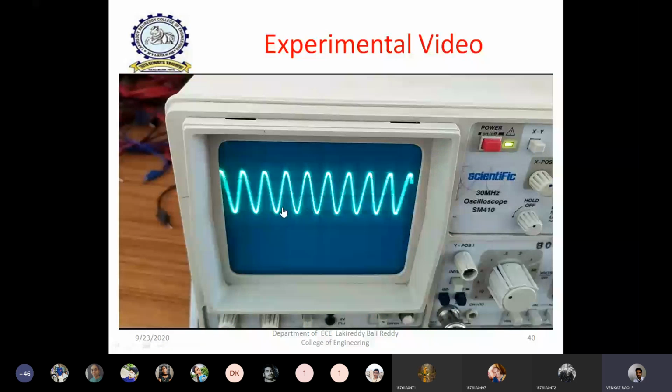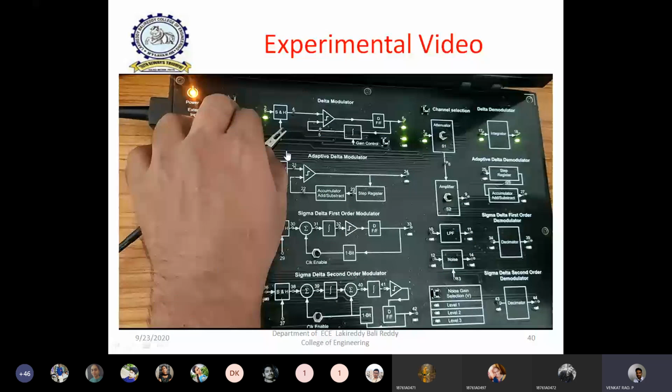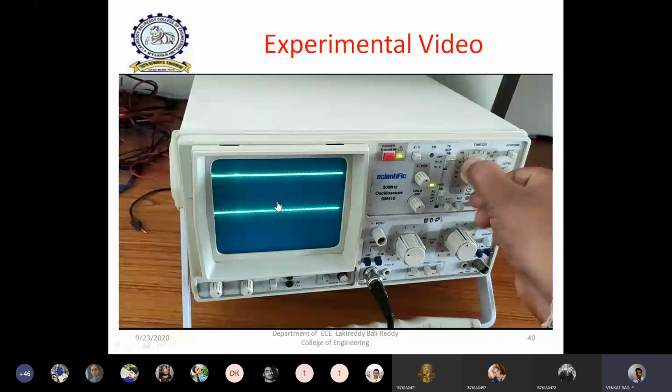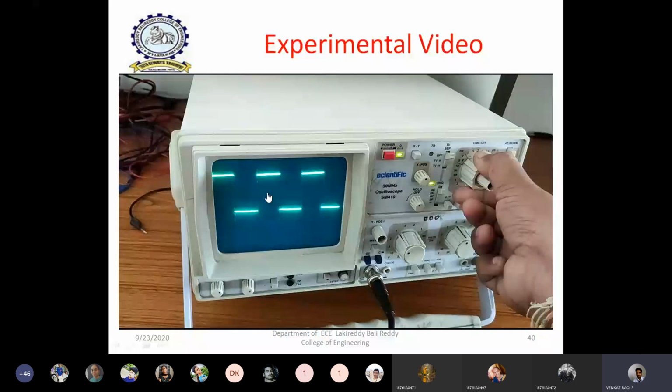Now, how to observe the clock signal? This clock signal is by default connected to this particular pin to the sampler circuit. So if you connect the CRO probe directly at this pin, you will get the clock signal on the CRO screen. Now let us observe the clock signal on the CRO screen. And how to change the clock signal frequency?